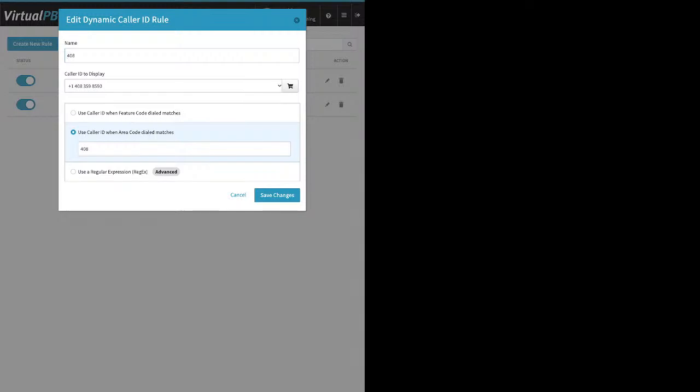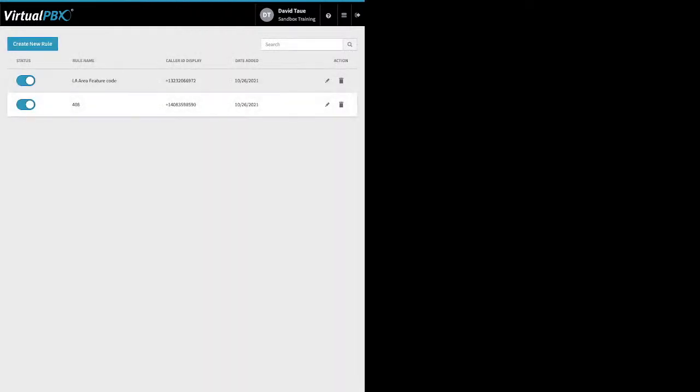Just click edit here. So you give it a name, you select a phone number on your account, and then in this case I'm saying whenever my staff members from their VoIP phones dial a 408 phone number, the system will change their outbound caller ID to match this 408 phone number. Right, and then I'd click on Save Changes.